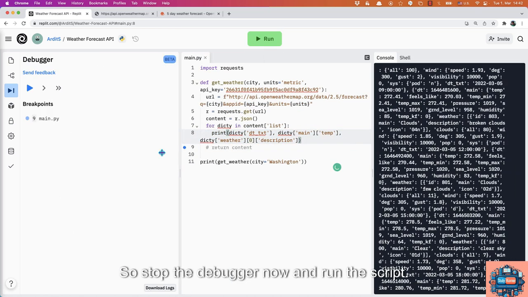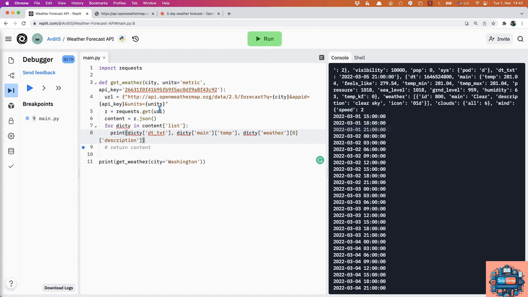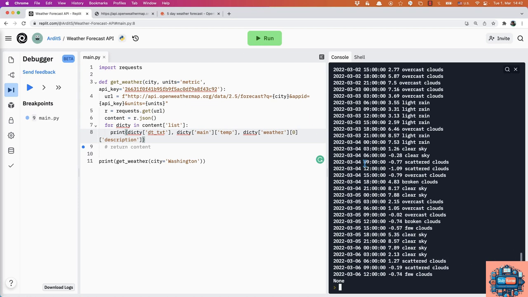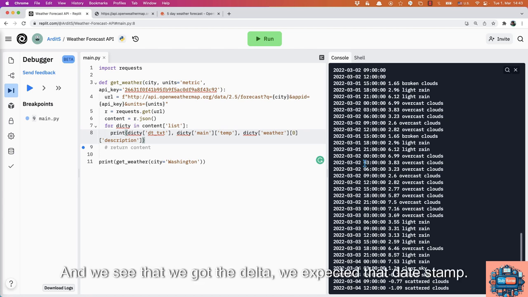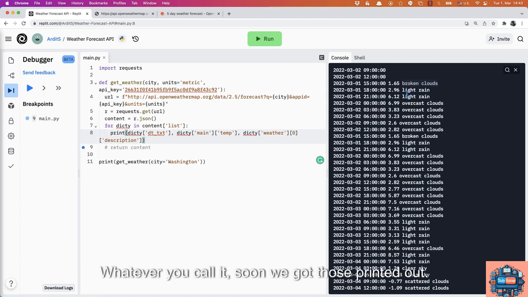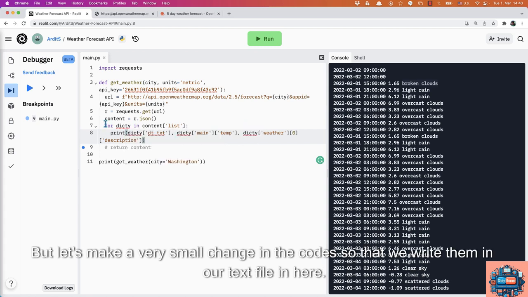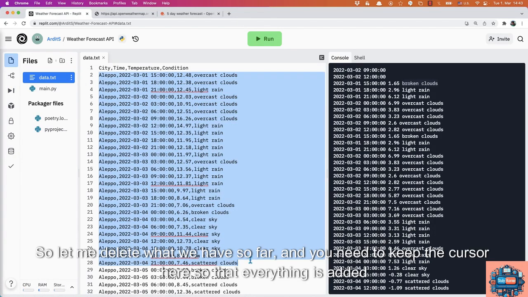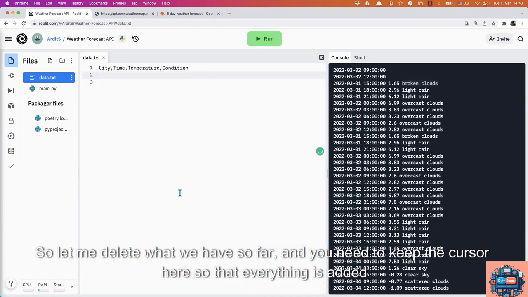So stop the debugger now and run the script. And we see that we got the data we expected, the date stamp, the time stamp, the Celsius degrees, and the condition of the weather or the sky, whatever you call it. So we got those printed out, but let's make a very small change in the code so that we write them in our text file in here. So let me delete what we have so far, and you need to keep the cursor here so that everything is added under that.